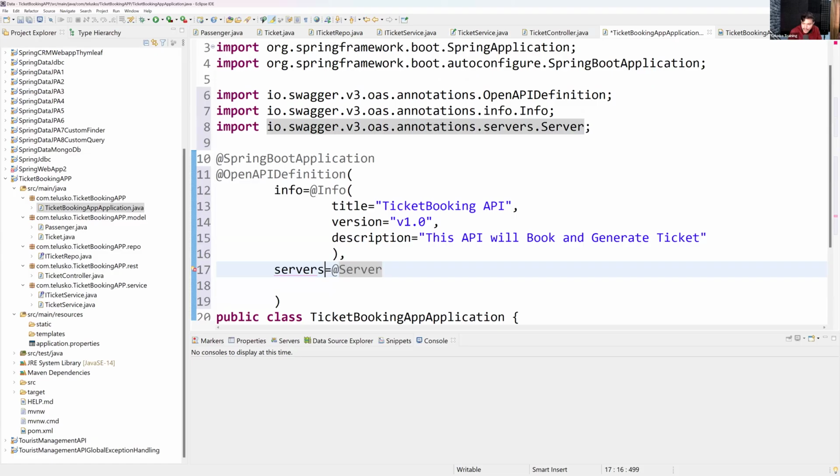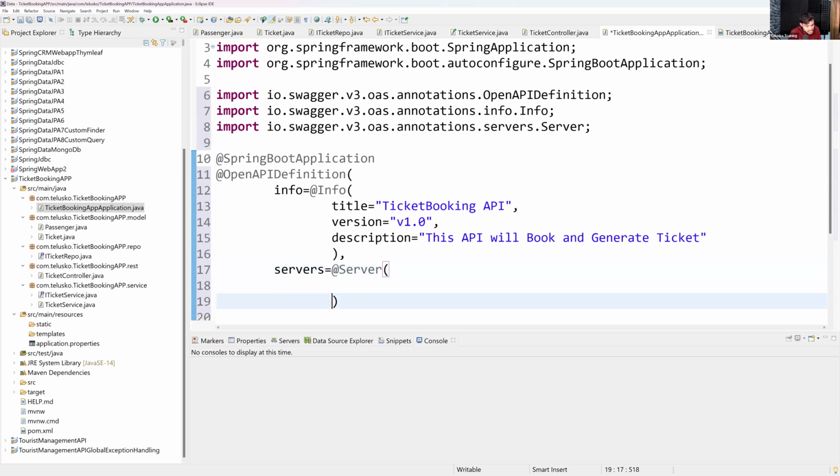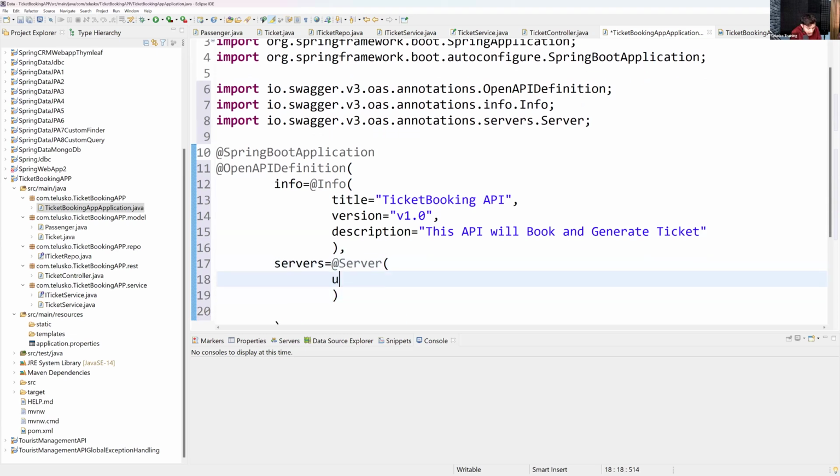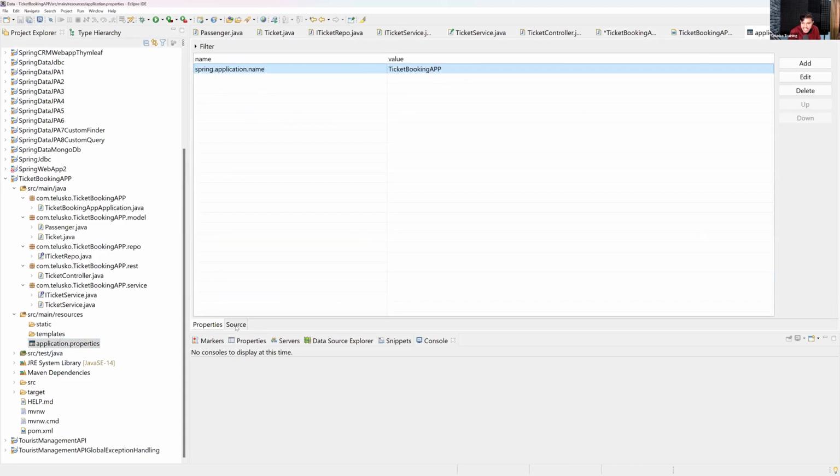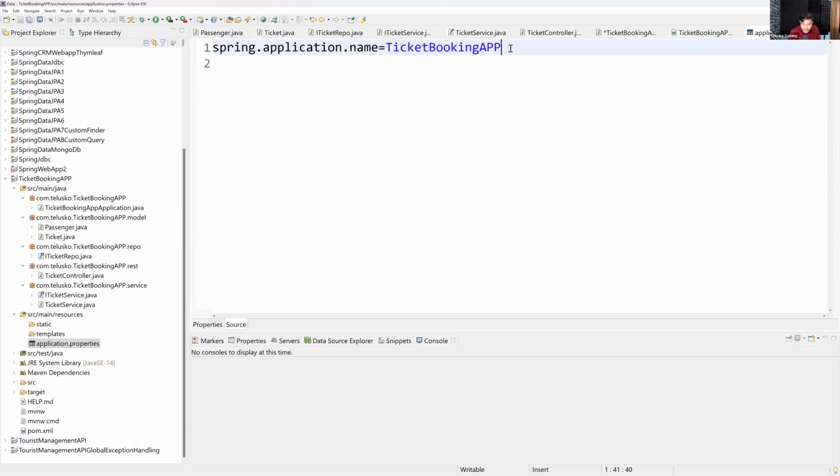Okay. Server information I would like to add here. And I would like to go back and give some information here. Okay. I would like to give the URL, how my end user can access it. Did I add any context path here? I have not added the context path. Nothing I have added.